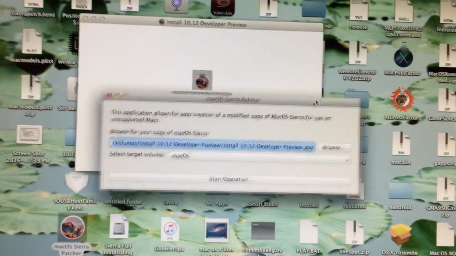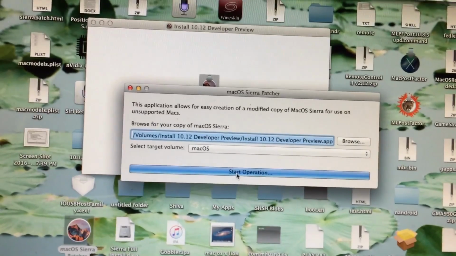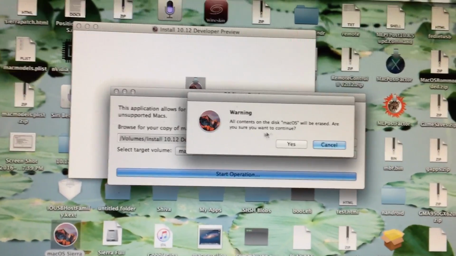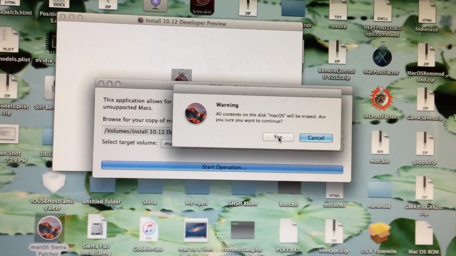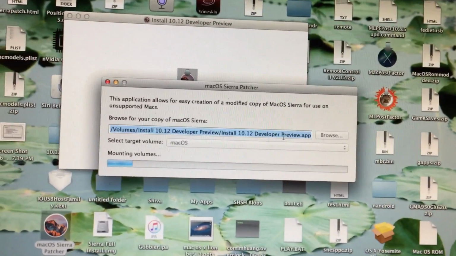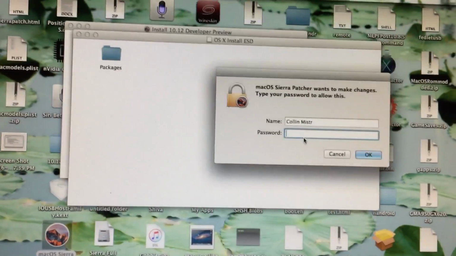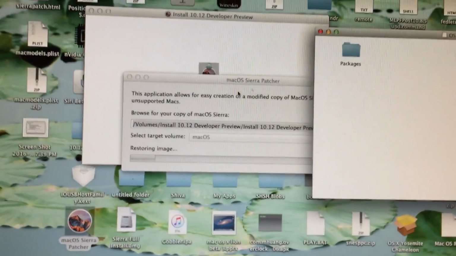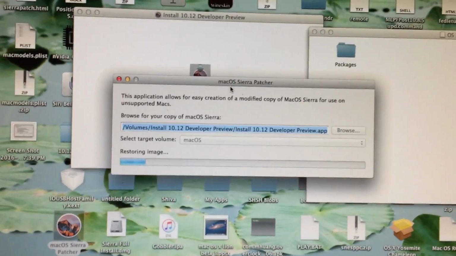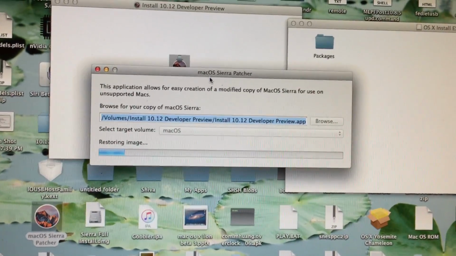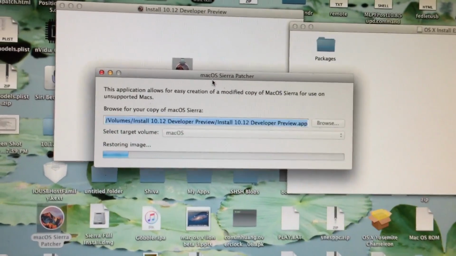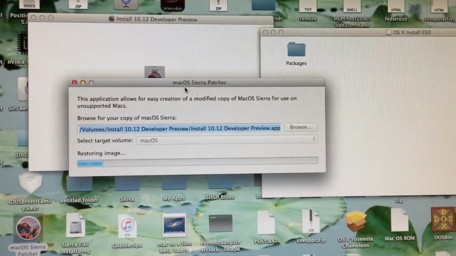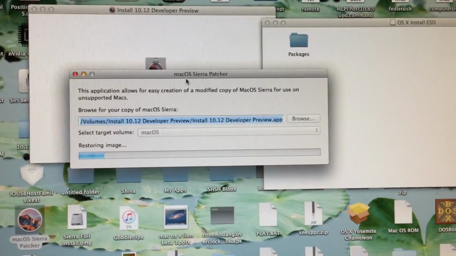You can select OK on that, and then just click Start Operation. Select Yes, it'll just warn you that all contents on that disk will be erased if it had something on it previously. So just select Yes, and it will begin the process. So be sure you type your password in here, and after that, it will begin the creation process. So this will take probably about 15 to 20 minutes. It might take longer with some drives, but yeah, it will take quite some time.